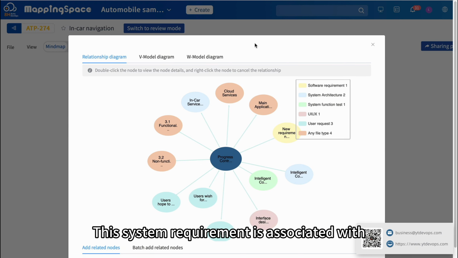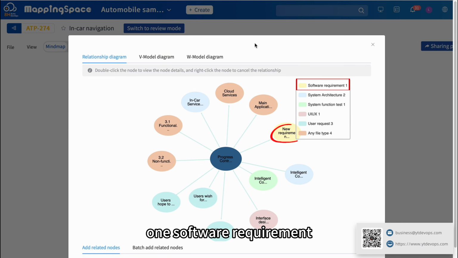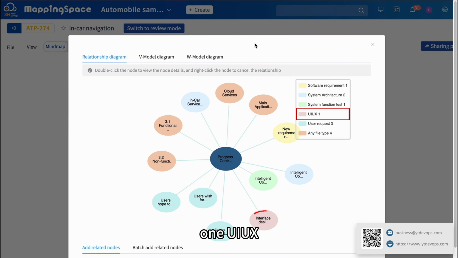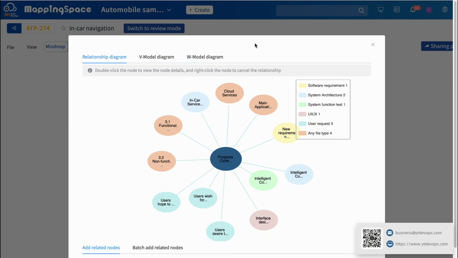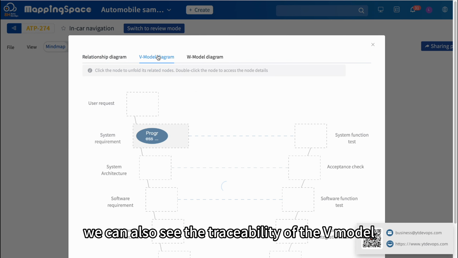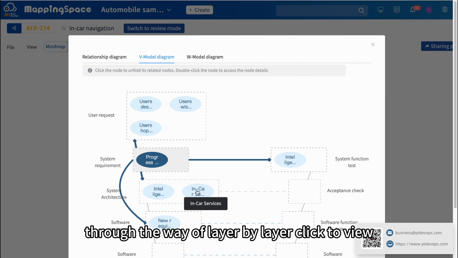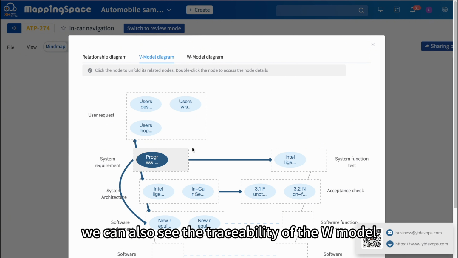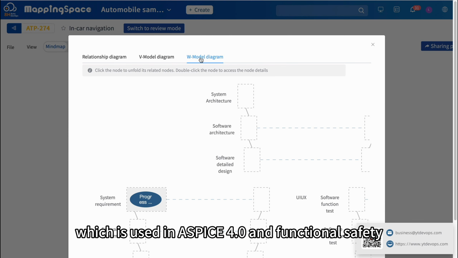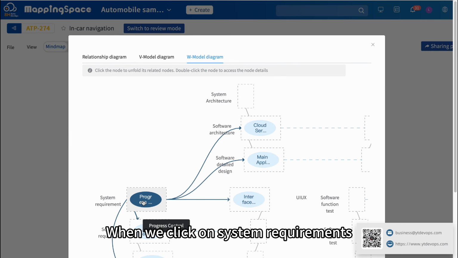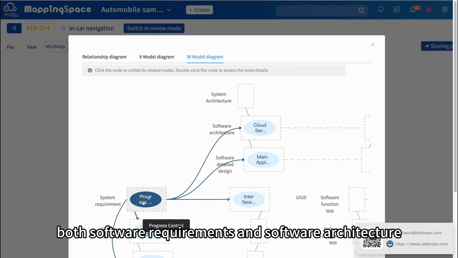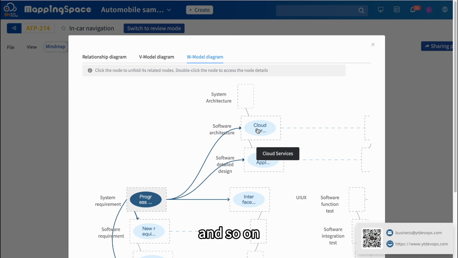This system requirement is associated with one software requirement, two system architectures, one system functional test, one UI/UX, 3 user requirements, and 4 other file types. In addition to this traceability, we can also see the traceability of the V model through the way of layer-by-layer click to view. We can also see the traceability of the W model, which is used in ASPICE 4.0 and functional safety. When we click on System Requirements, we can see that it traces back to both software requirements and software architecture, and so on.